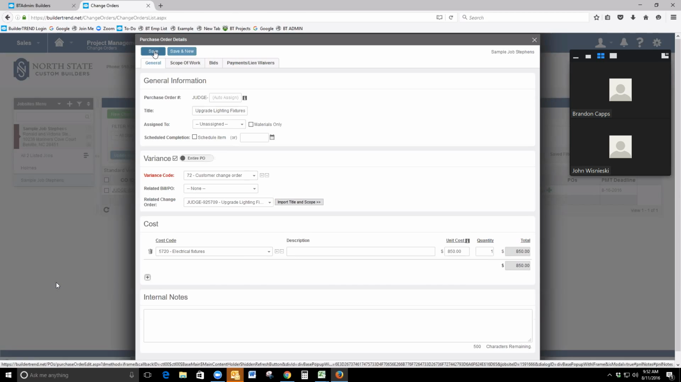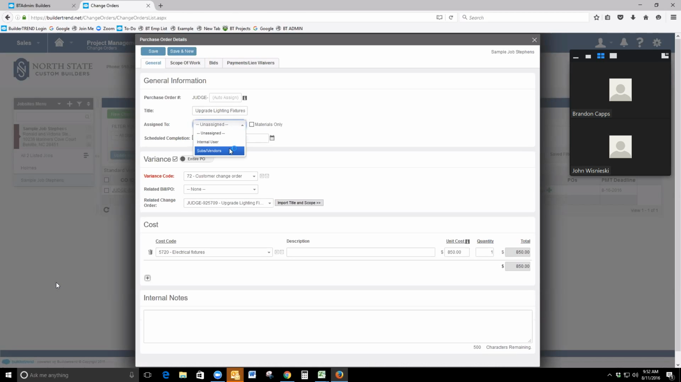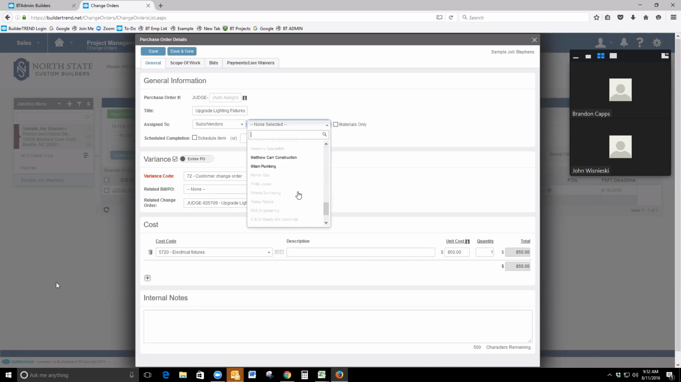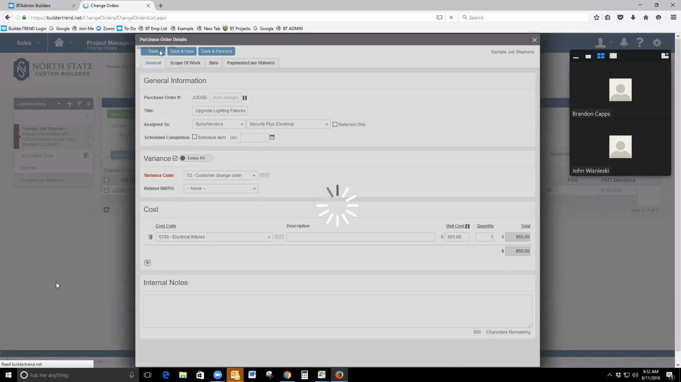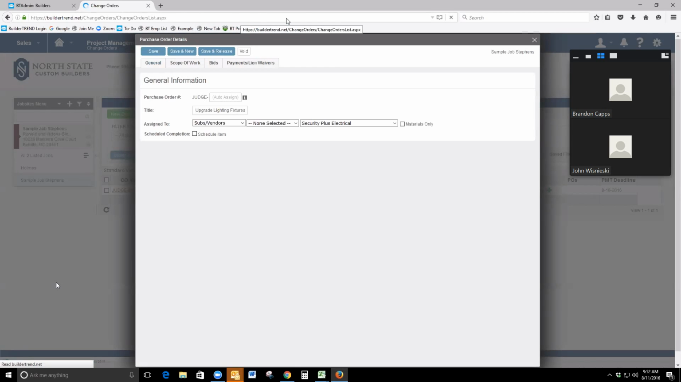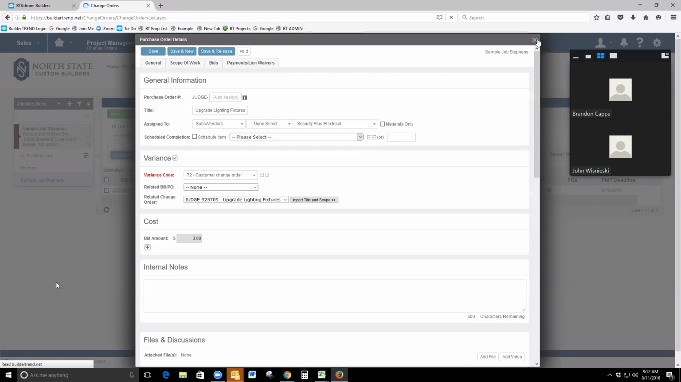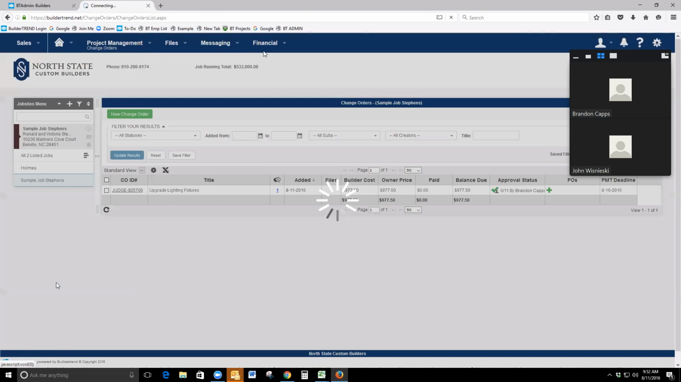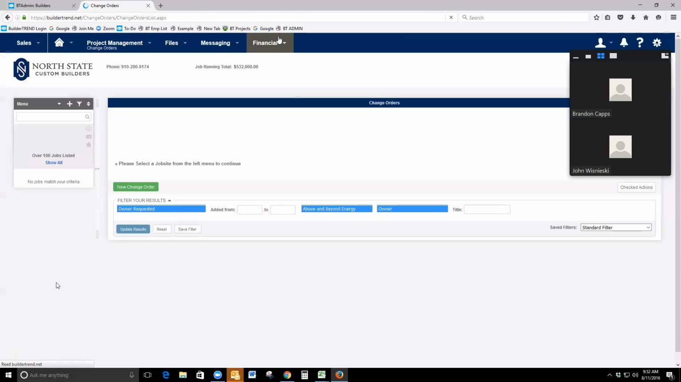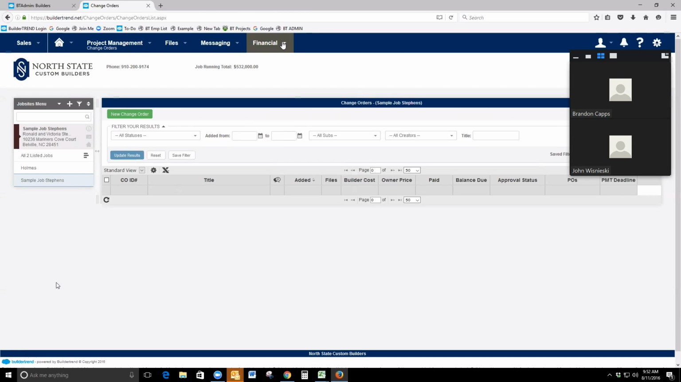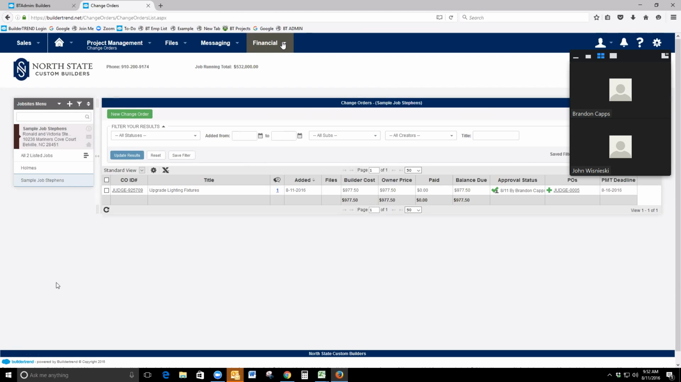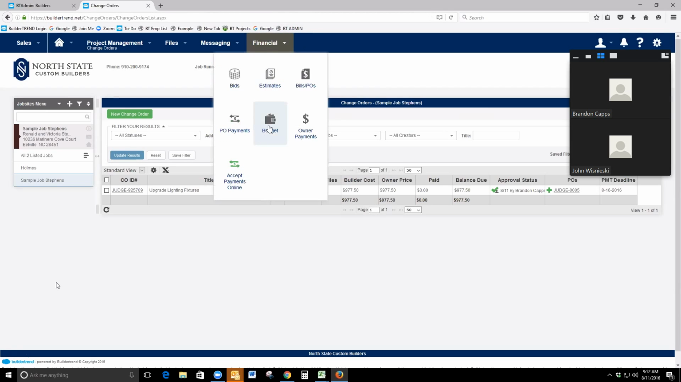And now again, we could save this, assign it to our subtrade for our electrician, and hit save. So when I bounce back to my budget now for this approved change, we're going to see it in our budget, because we converted a change order into a purchase order to account for our actual cost.